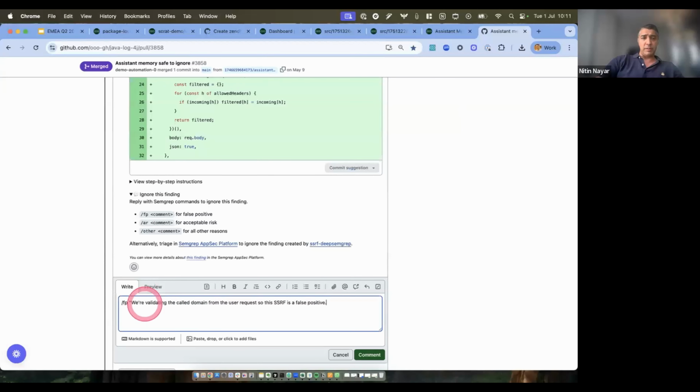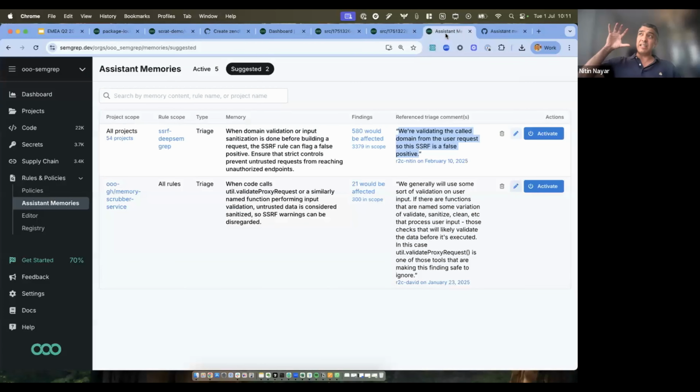And then I can put in a comment saying, hey, we are validating the domain. Now, this is a standard process that most developers use today as part of their triage process, right? Because they want to communicate back to AppSec the reason why they've marked this as a false positive. But Semgrep is actively listening for this. And when it starts seeing some of these happen multiple times, we automatically translate this into a recommendation for a memory. So your developers don't have to do anything different. There are no additional steps. There is no friction added.